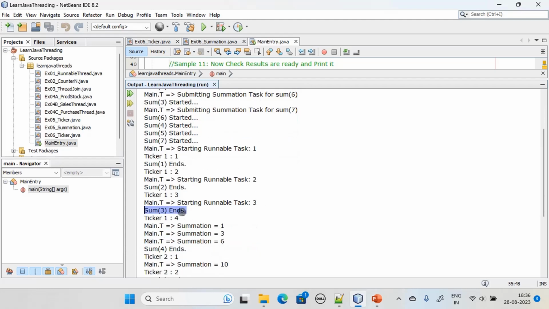That means summation is available for tasks 1, 2 and 3. That means the future objects for 1, 2, 3 are ready. So the ticker thread is going on, and you can see main thread is printing the summations 1, 3, 6. For summation 1 it is 1, for summation 2 it will be 2 plus 1, right? 3. For summation 3 it will be 3 plus 2 plus 1, 6. 3 results are readily available, and we saw that here in the console itself, sum 3 ends, sum 2 ends, sum 1 ends, right? So it is collecting those from the future object.